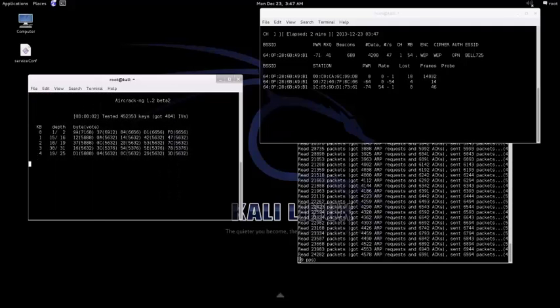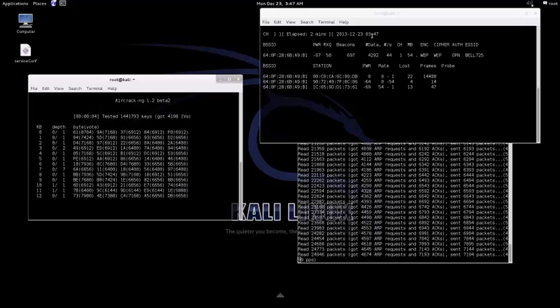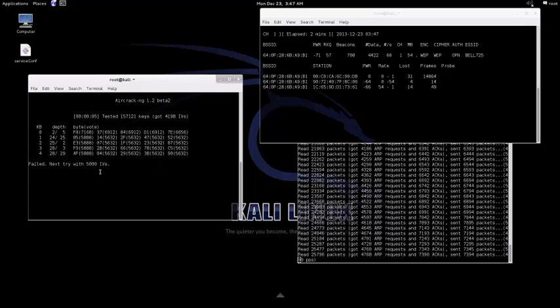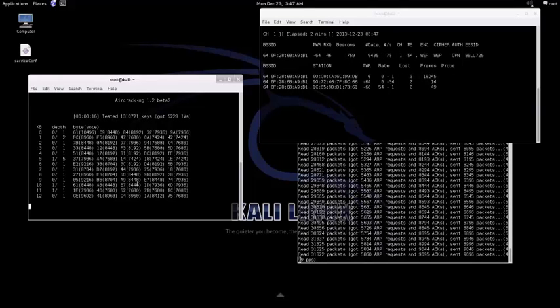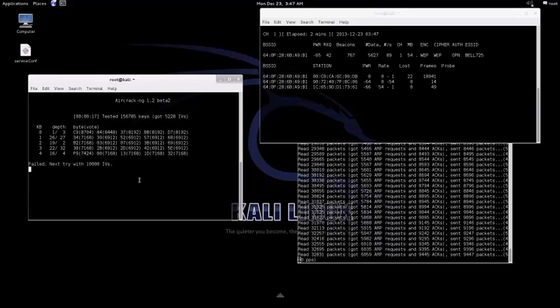Now it's going ahead and using the data that we're collecting to crack the password. Now if it doesn't have enough right off the start, it will tell you that it failed. Just let it run. Once it collects enough, it's going to start over again. So what I'll do is I'll pause the video and wait until we have enough data.